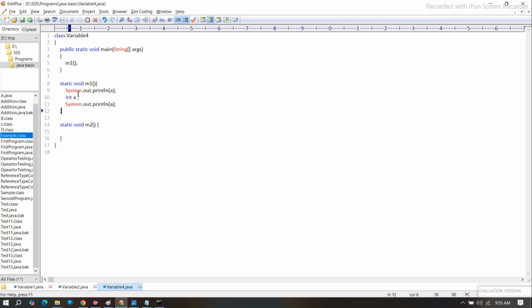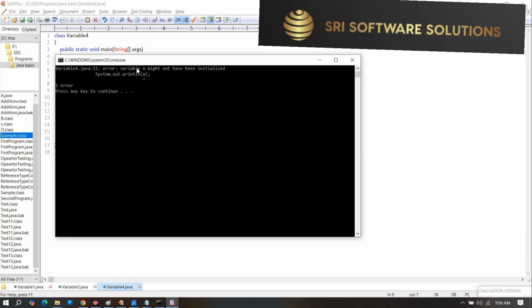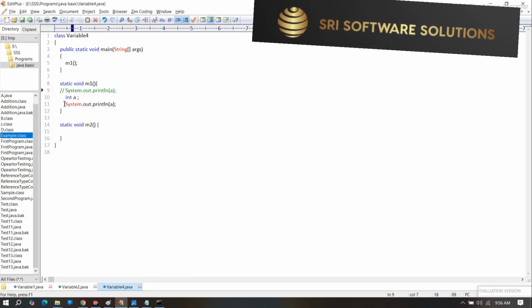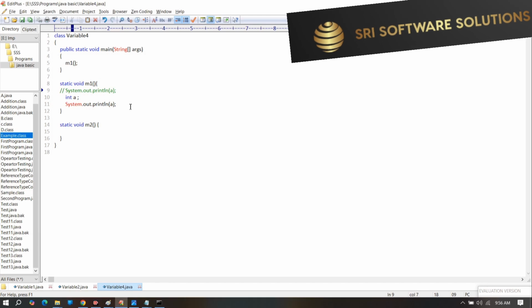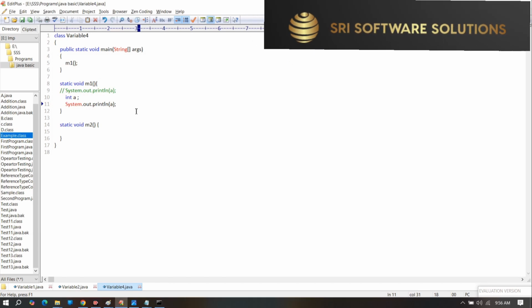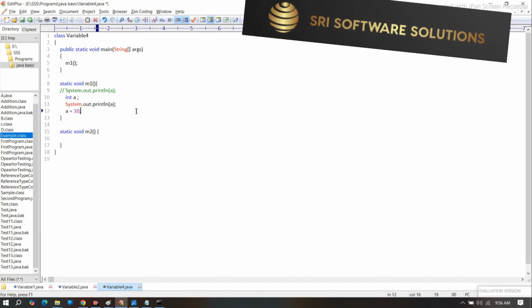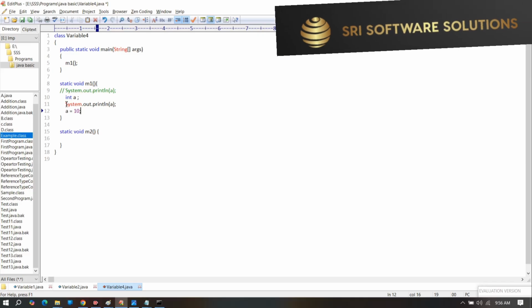Cannot find symbol. Now see, comment out this line. What is it saying? Variable might not have been initialized. Then what can we do? Now tell me. a is equal to 10.